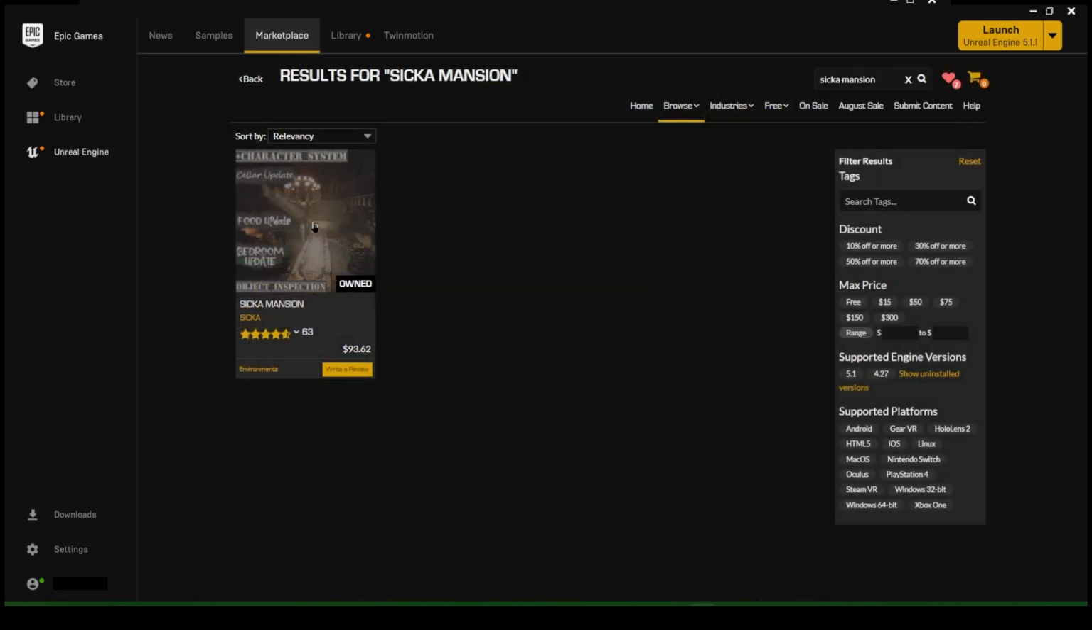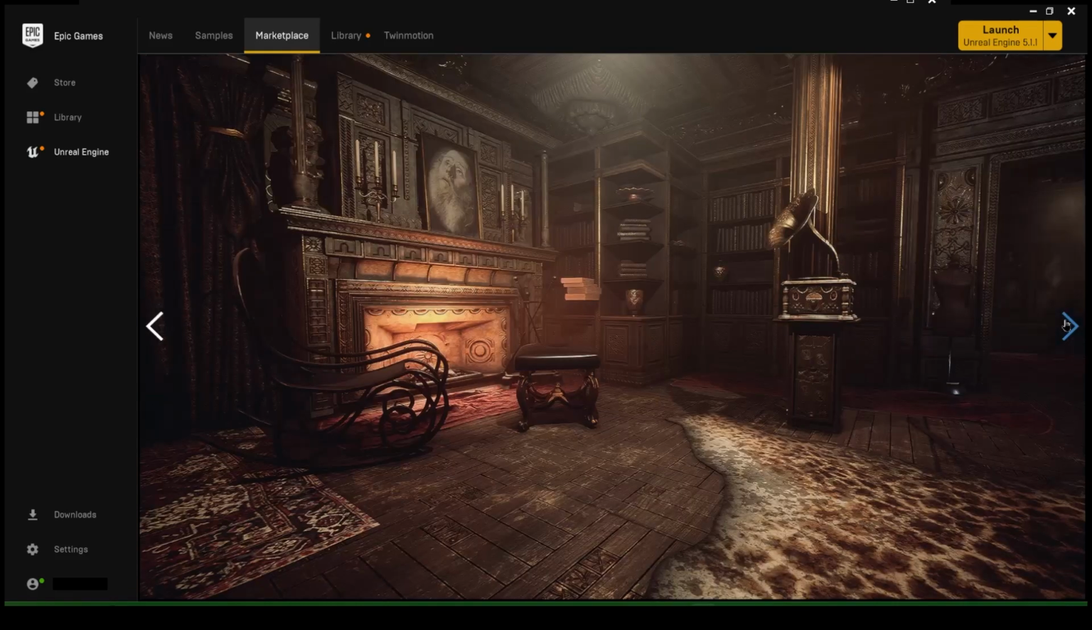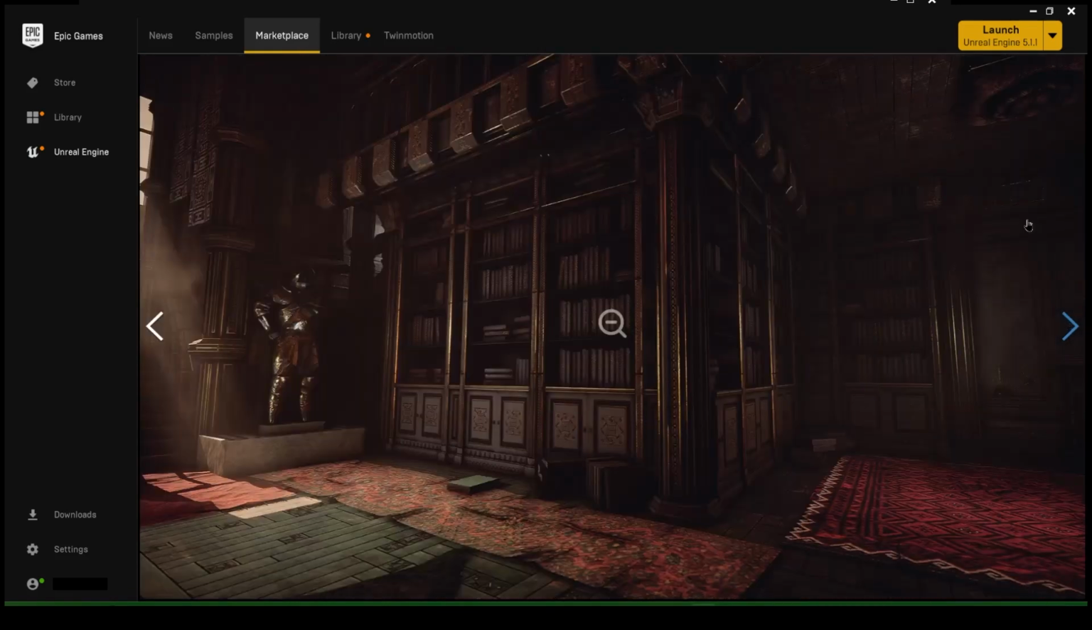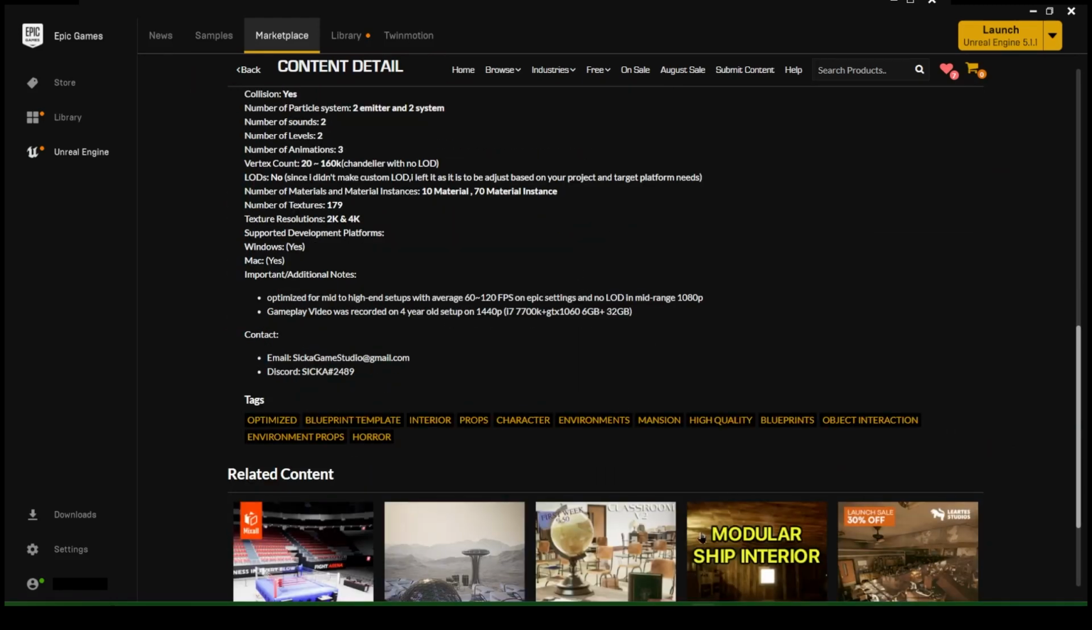Exploring the Unreal Marketplace, I discovered the Sicka mansion map, and it seemed like a perfect fit. I'm a massive fan of the horror genre, so this was right up my alley. All credit goes to Sicka, who I've linked down below for creating such a beautiful map.